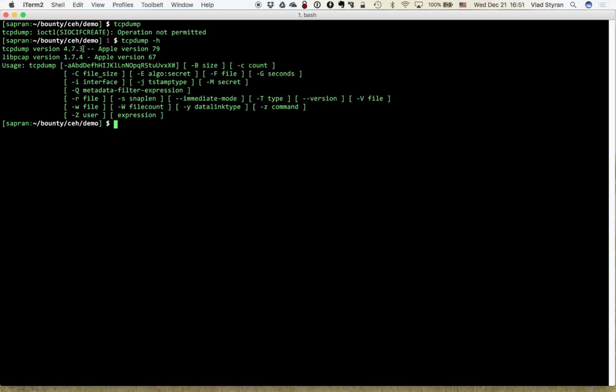So as you see, although I use Homebrew for almost all my tools, this one is provided by Apple and it uses libpcap. This is a shared library that is used by Wireshark, TShark, and basically every other modern utility that does packet sniffing. So let's construct the command that will capture traffic in our Wi-Fi interface.